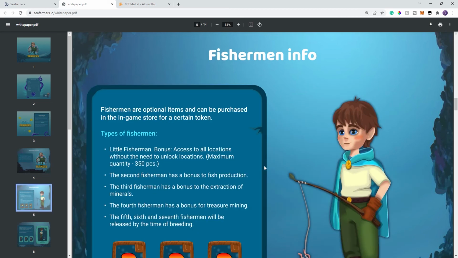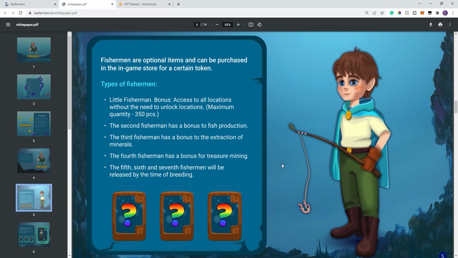Jumping to the next one, this is where they start talking about the fishermen themselves. Looks like the fishermen will be a very limited quantity. It looks like 350 pieces. I'm not sure if that'll be for each of them or how that's going to work, but it gives you the opportunity to put in seven different fishermen, not all available right now. And each one will give you some sort of bonus, from access to different locations to your fishing production, your extracting mineral production.